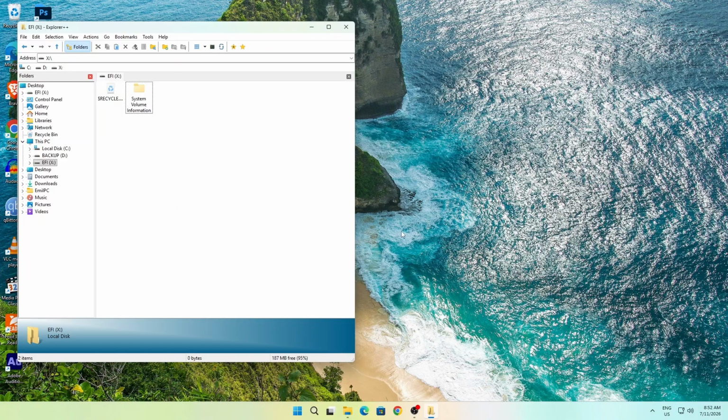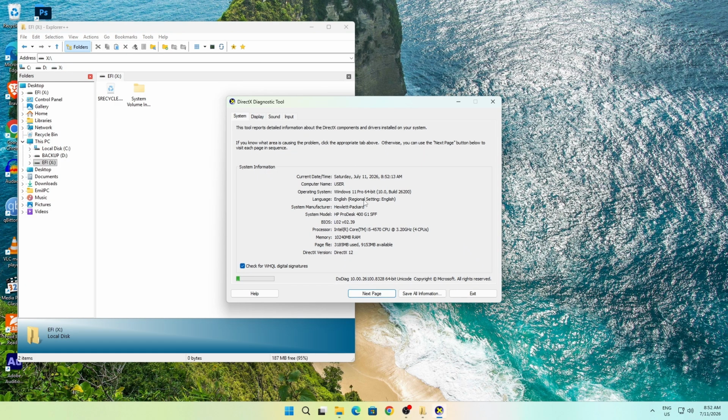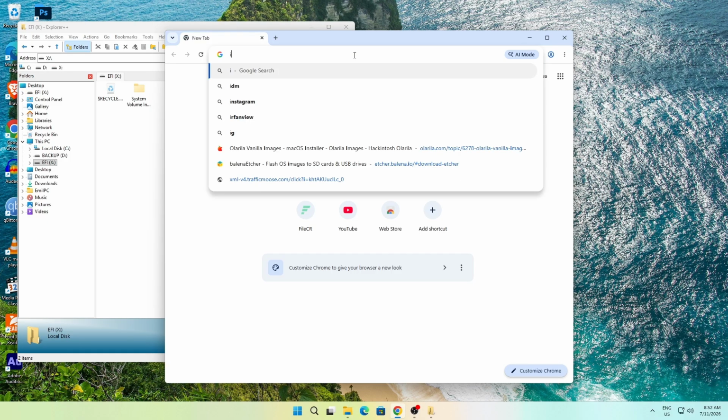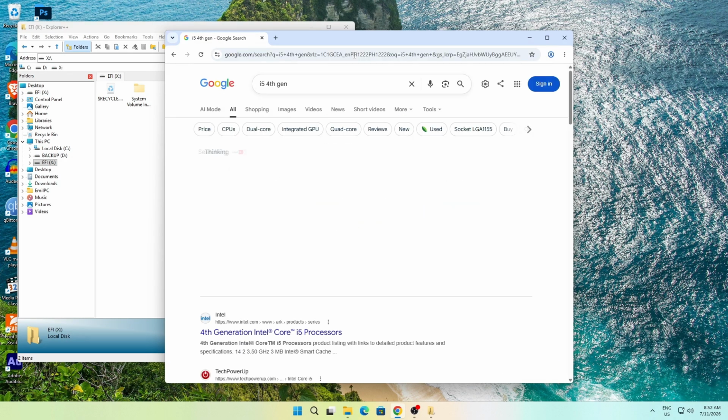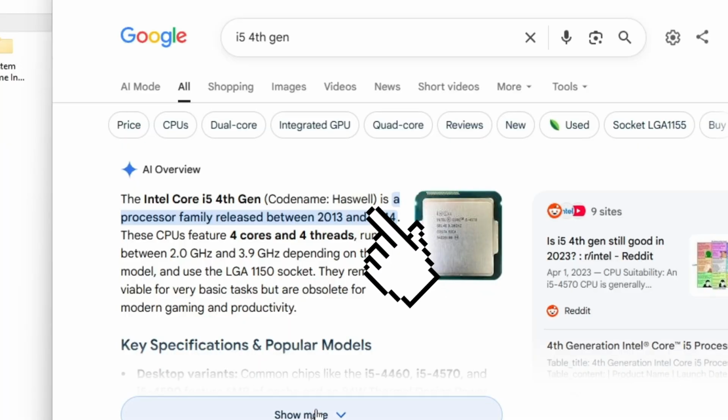Then go to DXDiag. Let's check our processor. Mine is an i5 fourth gen. We need to find the code name of the fourth gen. Just type i5 fourth generation, and my code name is Haswell.